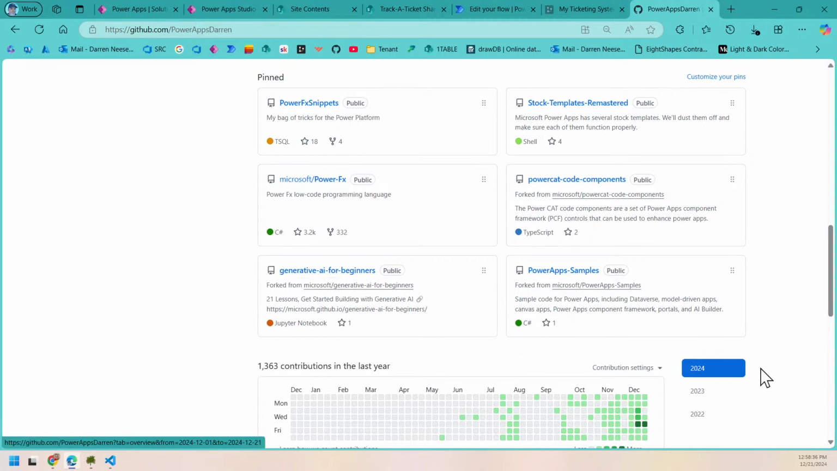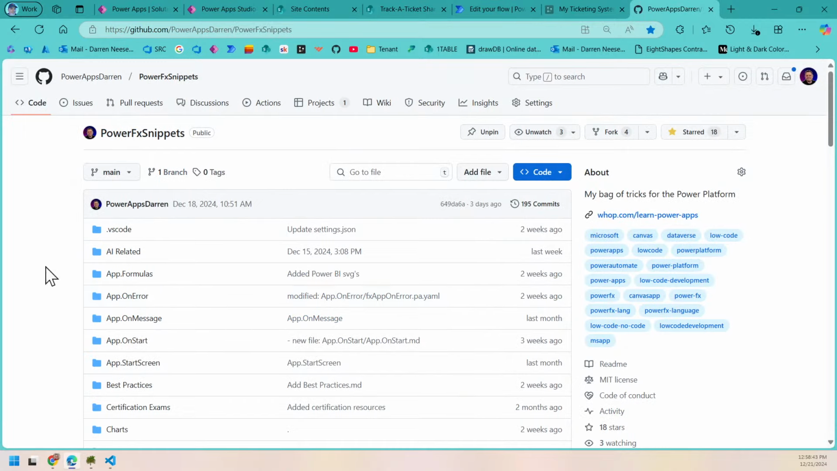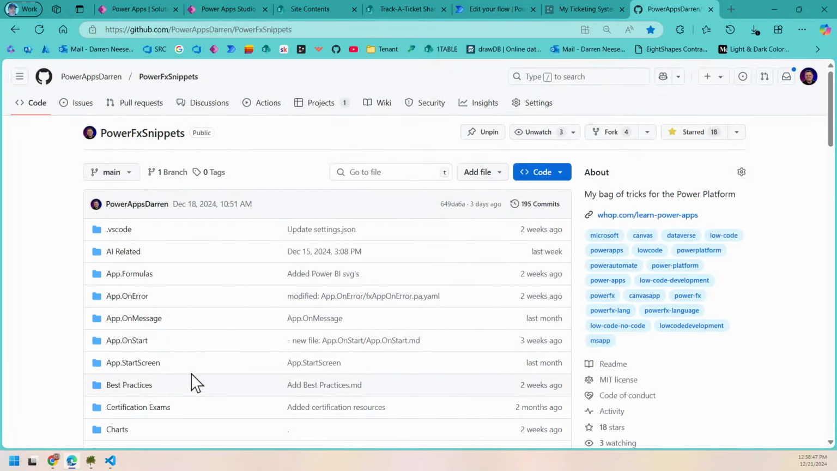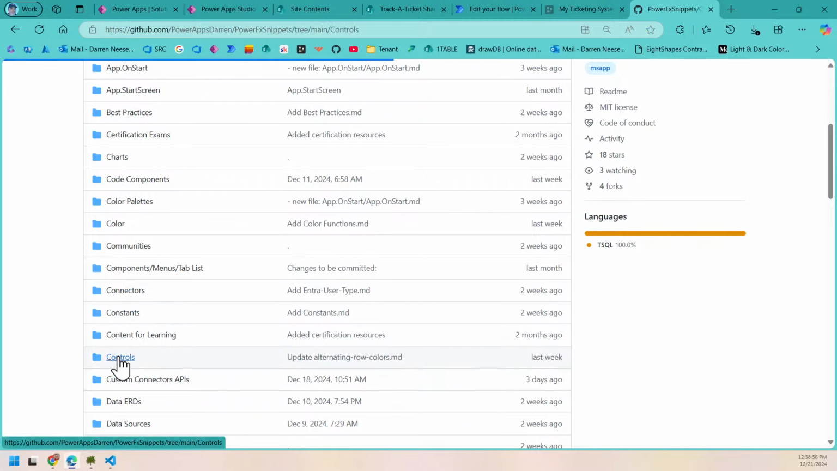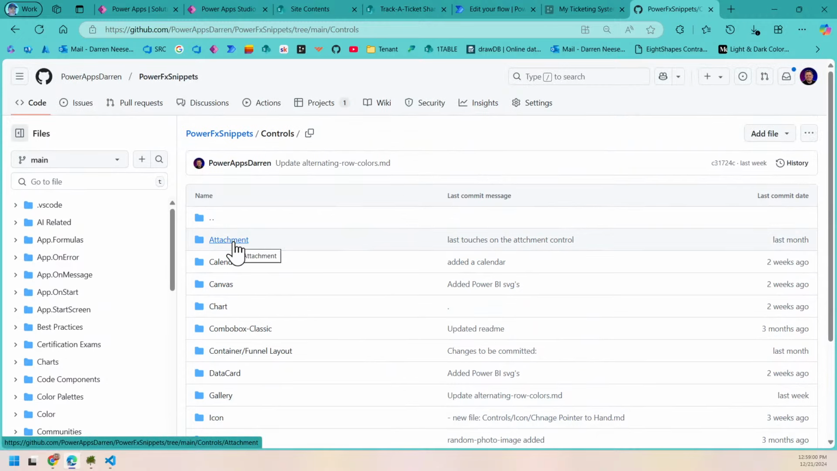And I also put in the Power App samples. But what I need to get at are my snippets. So as I'm developing, I wanted a repository of all kinds of things that I can draw from, copy, paste. And I'm going to go look at controls. Connectors, there's controls. Look at all these controls we have. Well, the first one is attachment.